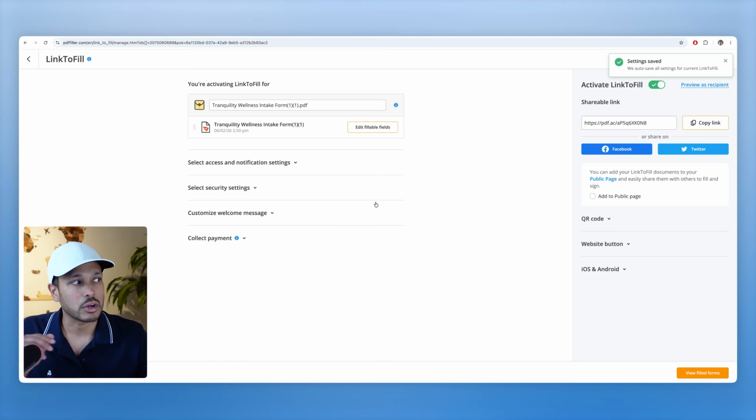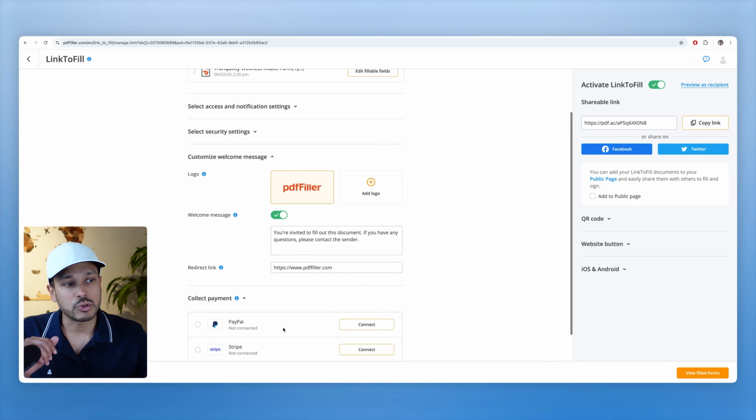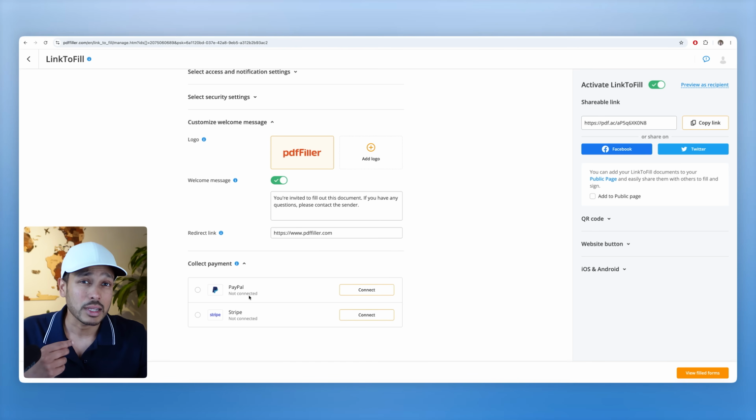And you can see there's quite a few more options here if you want to get a little bit more advanced, and you don't have to do all of this right here if you want to do some security things. Or if you have a message, or what's really cool is you can even collect payment if you want. So if you want this intake form to be part of a payment process, so you can actually get people to fill it in and pay online, you can connect PayPal or Stripe and just make that whole process streamlined.